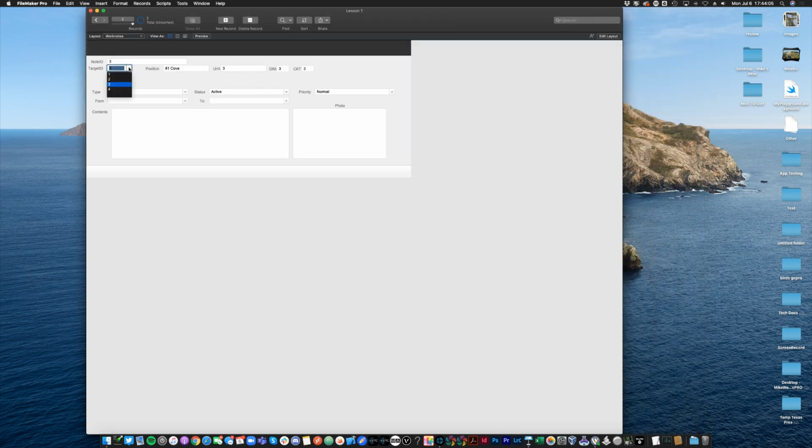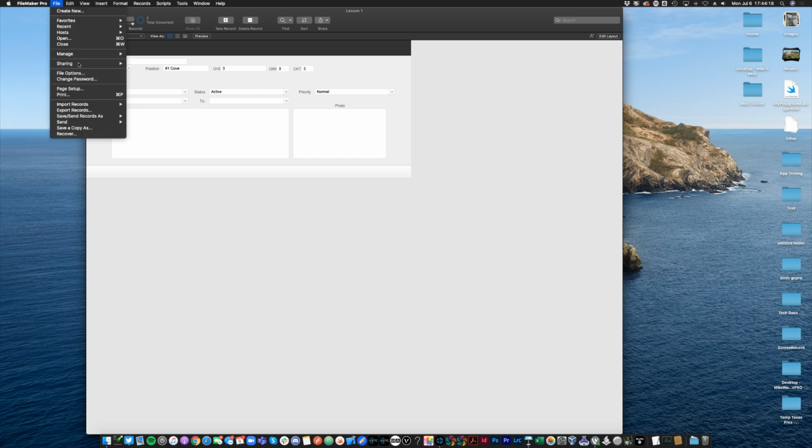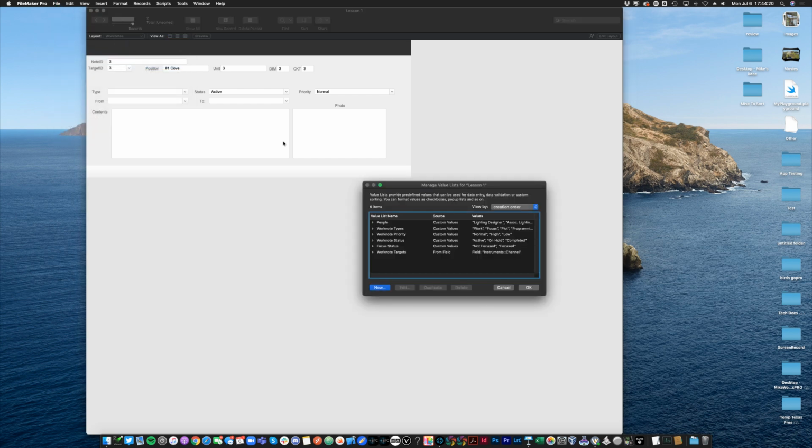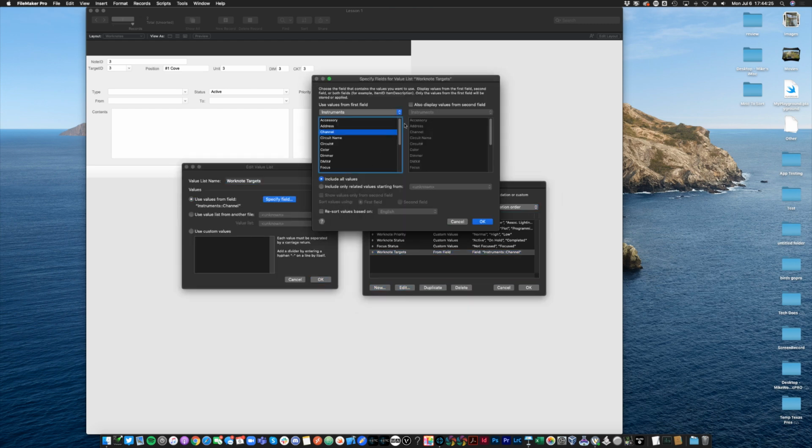So now, boom. I've got a list of channel numbers here. Yeah, that's pretty cool, but that's not really super informative to me. What if I don't necessarily know what channel 3 is doing? Well, what I can do is I can re-edit that value list again, work note targets. FileMaker gives me this really cool option to display values from a second field.